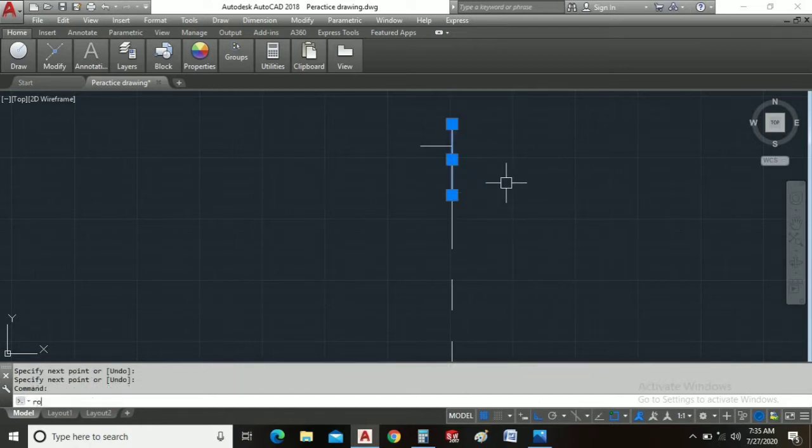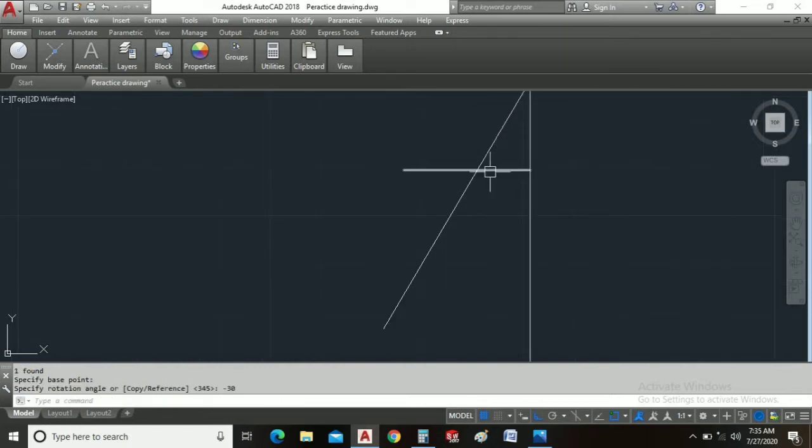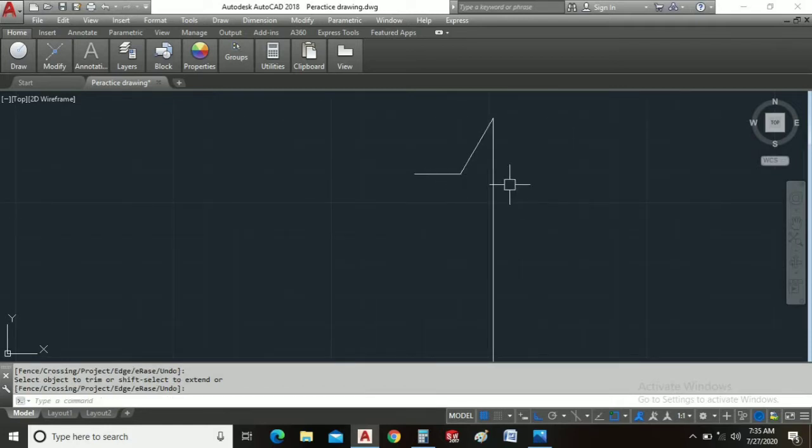I select this with the rotate command. Take this to 30 degrees, so minus 30 degrees. I just make it as we can see. And what I need to do now is trim the remaining part. I just draw this, and the distance is 1.25.